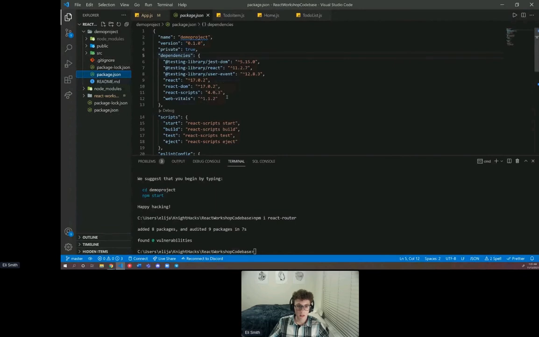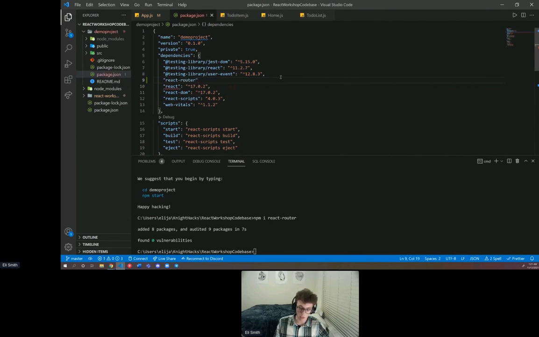Okay, so it added to our package lock. It did not add to our dependencies here. So the other way of installing things is we could specify in here React Router. And then if we look on npm, the website, we could find a version here that we want. But we're not going to do that for now. We're just going to stick with npm i.